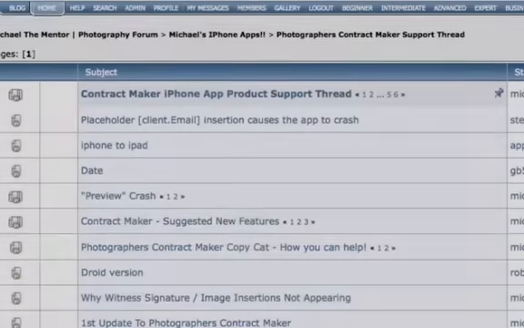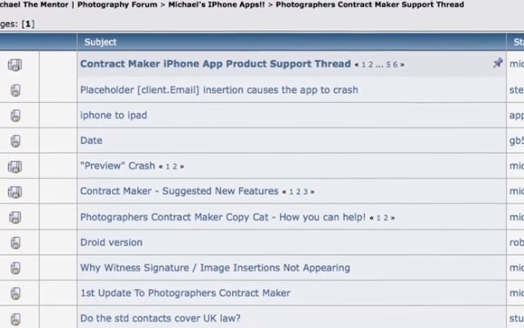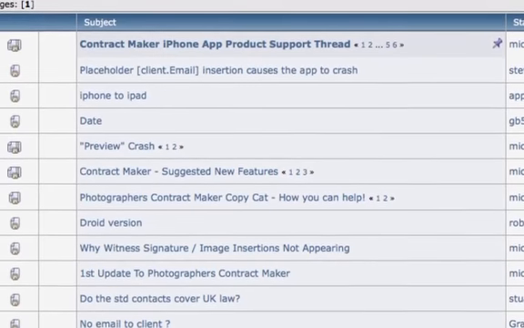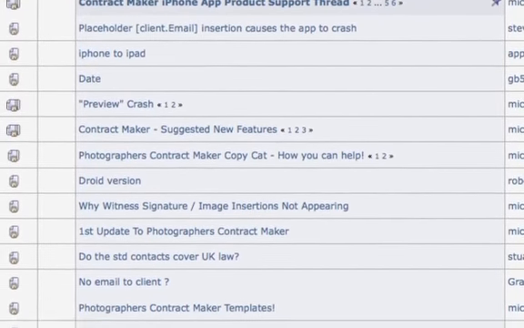Did you know about the Contract Maker Forum? That's right, we have a great little community of app users and love to hear their feedback. If you're having an issue with your Contract Maker, this is a great place to make an inquiry, and we also really want to know what we can do to improve the app in future updates.